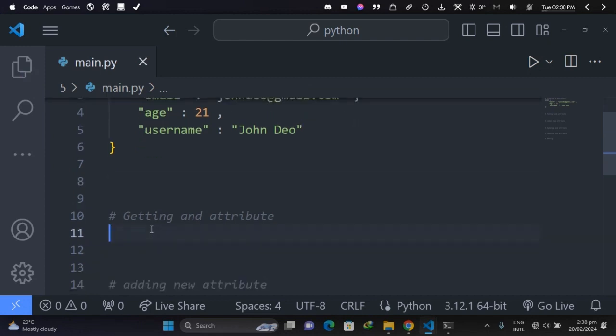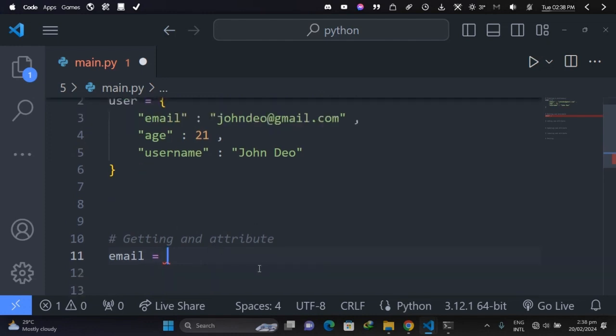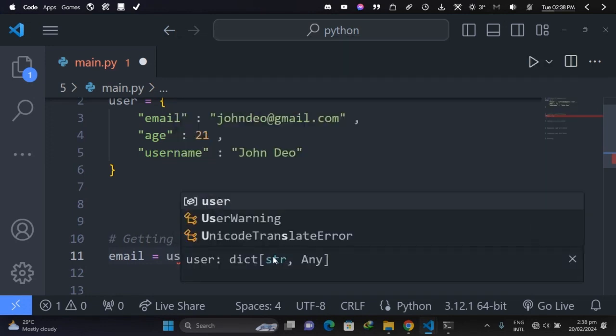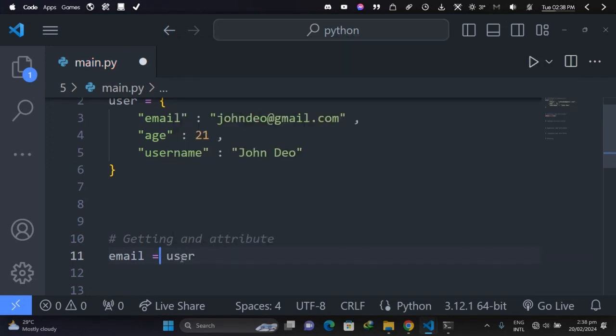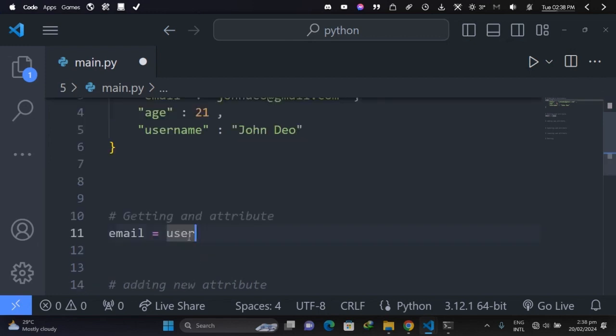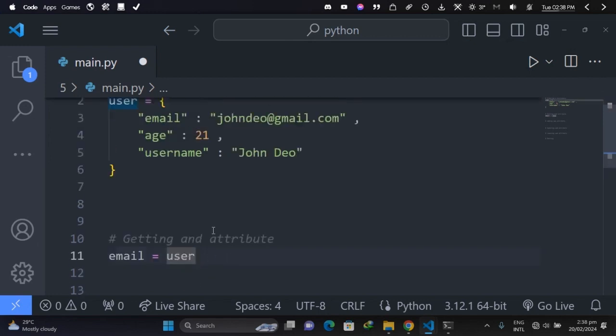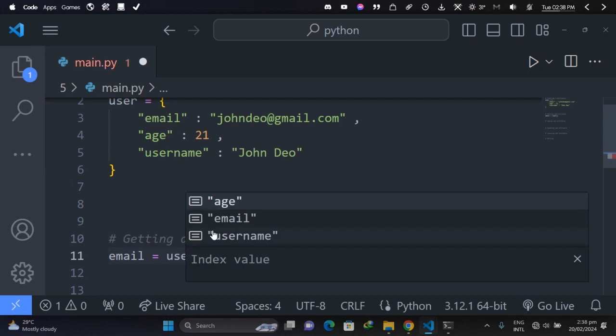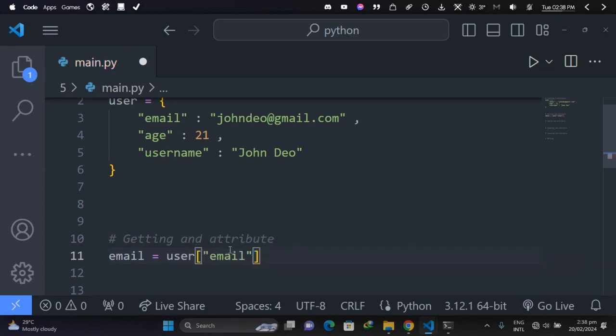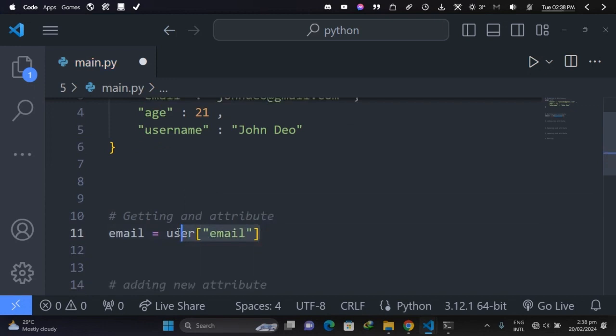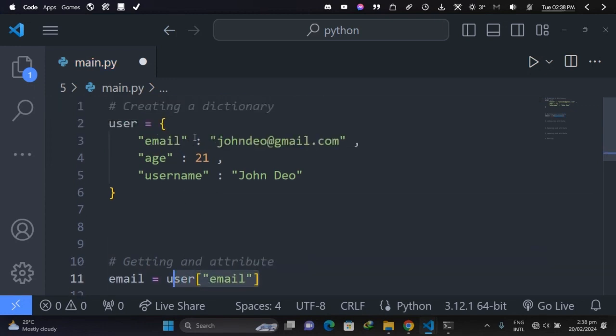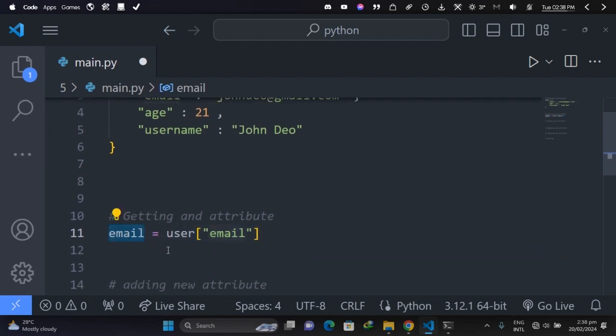To do so, we can have a variable called email, and then I can set this variable equal to his email. So how do I grab the email? To grab any of the attributes, you first of all write the name of your dictionary, which is user in our case. Then you put square brackets, and inside the square brackets, you pass the attribute you want to grab. So I want to grab the email attribute, so I'll simply put email over here. This will simply return the email from this dictionary, and it will store it in this email variable.